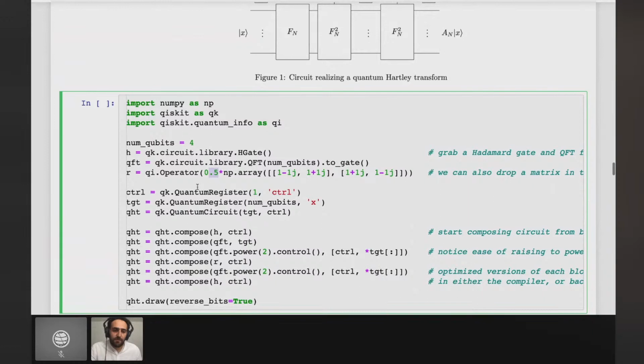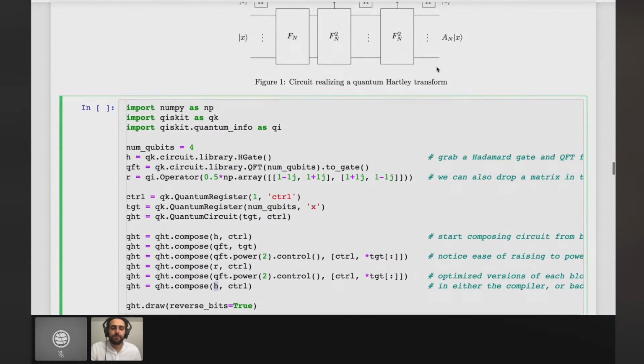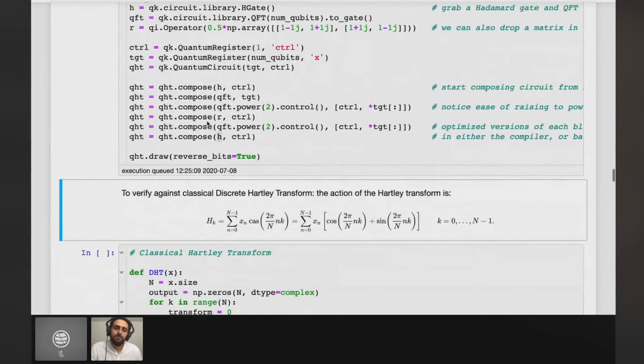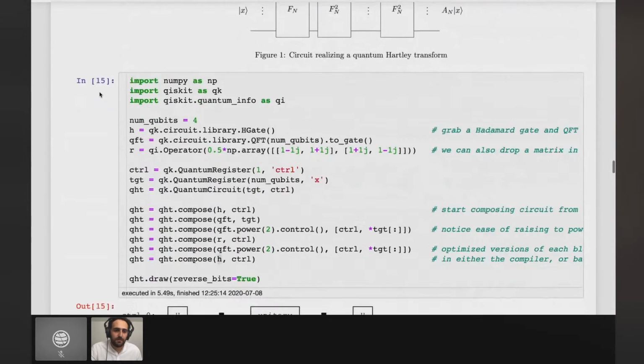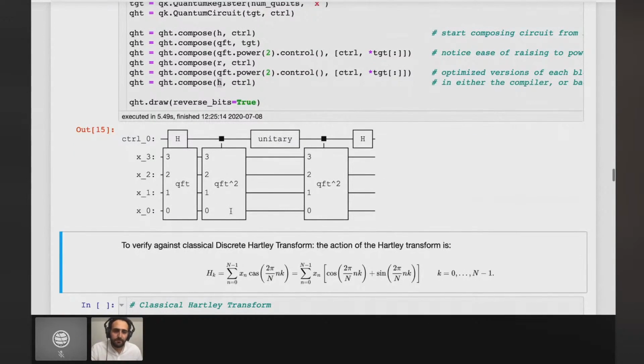Anyway, this is how I compose this circuit. I start from an empty circuit. I put in my Hadamard. I put in my QFT. I put in my QFT raised to the power of 2 and controlled. I put in my R operator. I put in, again, my QFT raised to the power of 2 and controlled. And then I put in my final Hadamard. I'm following this recipe, right? And this is how it gets built in Qiskit. This is the figure from the paper. This is what gets built in Qiskit, and is automatically drawn in Qiskit, right?